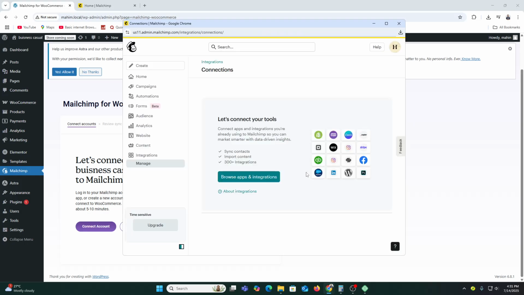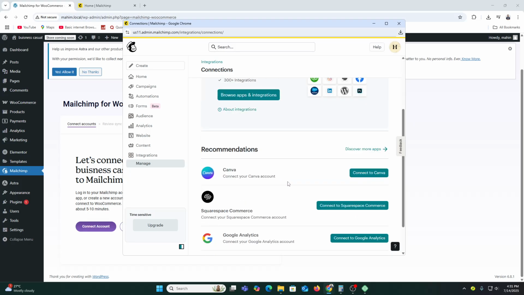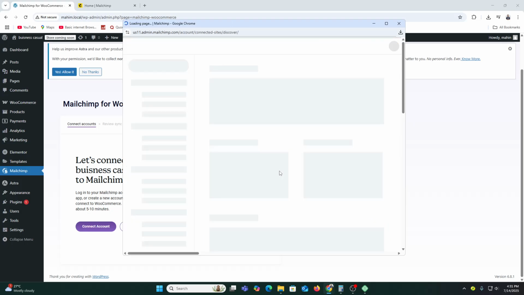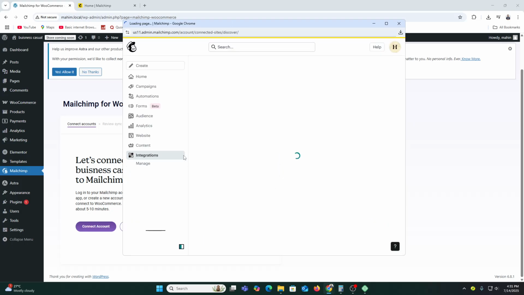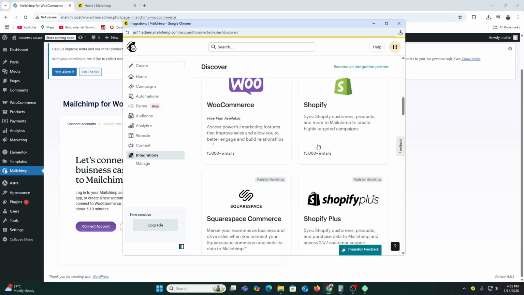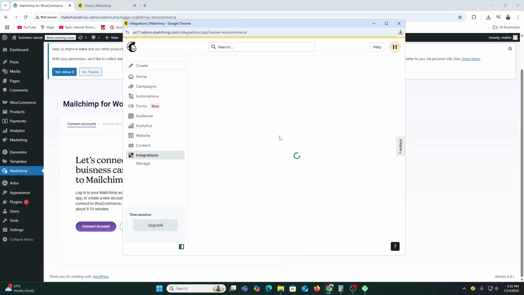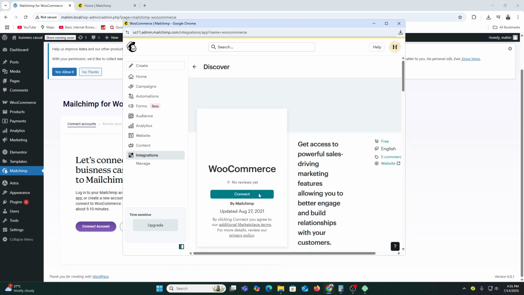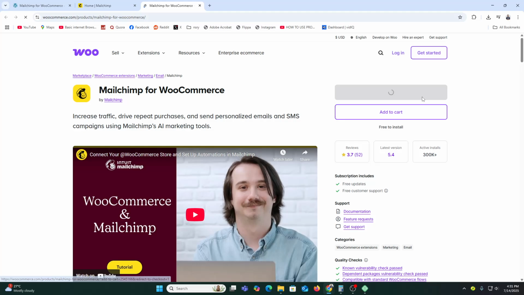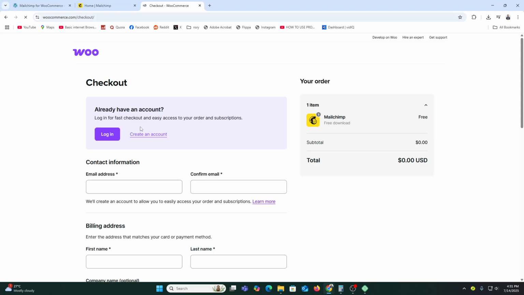So here you can see browse apps and integrations. I just want to connect that one. I will click on browse apps and integrations, and here you just need to click on integrations. Once you come over here, you just need to search connect apps. It would be WooCommerce. Here you can see the WooCommerce one, just select this one, and you just need to click on connect. Once you click over here, it will be connected, added to the store as Mailchimp for WooCommerce, and it will be added to your store within a second.